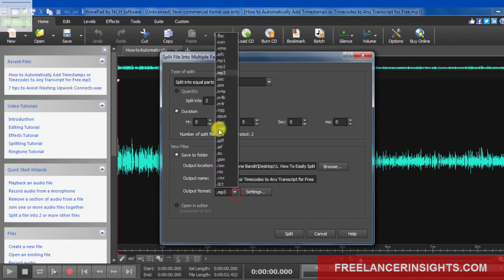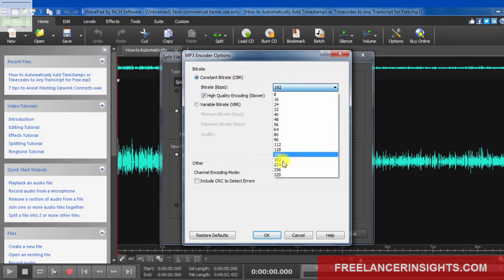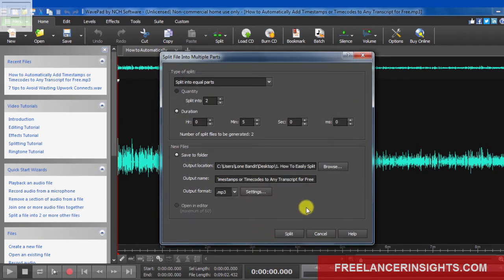So you can choose from a couple of formats that are available. FLAC, WAV, WMA, but I'll just go with the MP3. And for the MP3, I'll go with 192 constant bitrate. I can also do 128, but let's do 192. And just click OK. And then once you're satisfied with your selection here, just click on split.